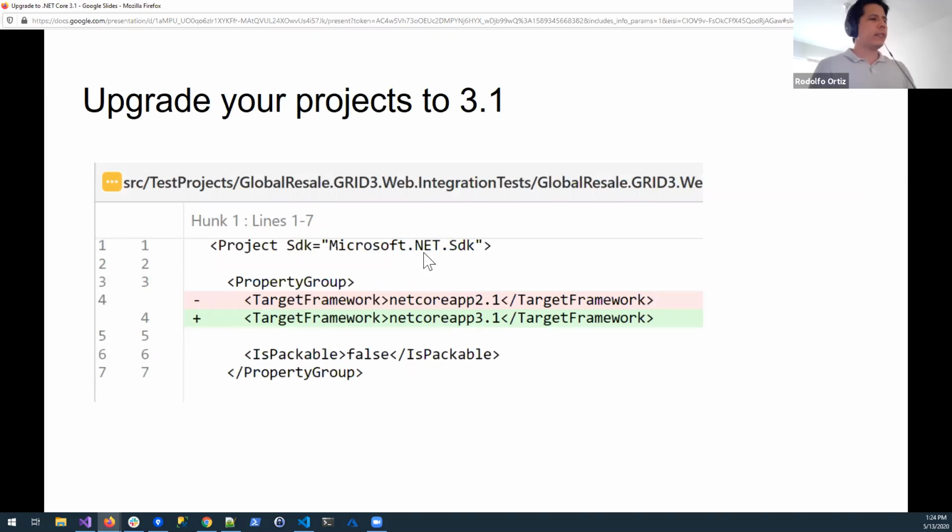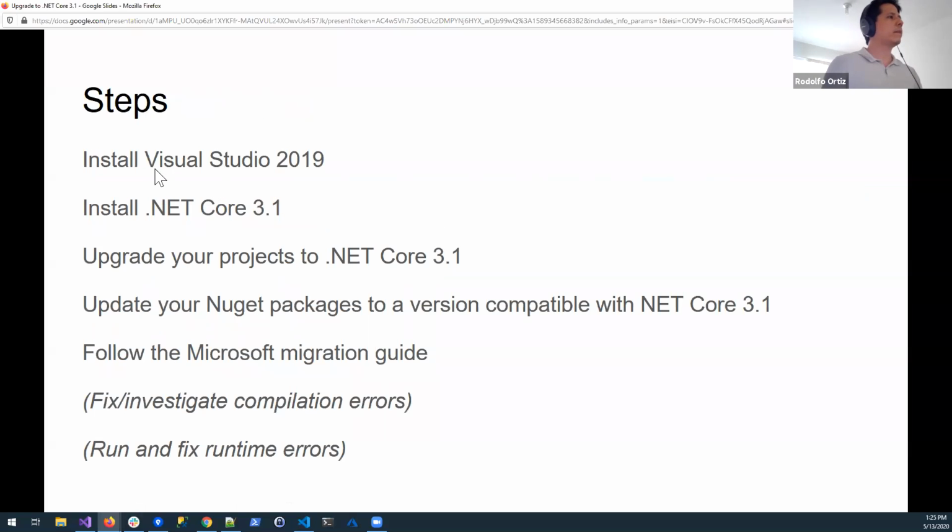Okay, now the next thing that we are going to review are the specific steps. For example, let me go back. We're going to review how to upgrade the projects to .NET Core 3, how to update the NuGet packages, and we're going to review some problems that I came across and how I fixed them. It's like 15 to 20 slides, so it's going to take a long time.